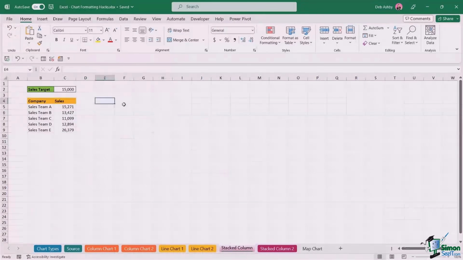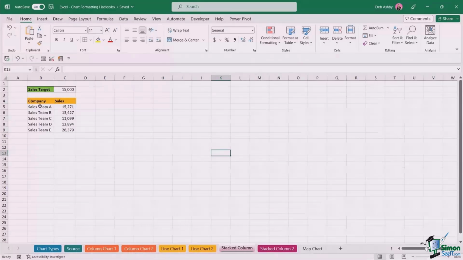This one is a stacked column chart, and this is a really cool little technique if you want to add formulas into your charts and also add a target line as well. Now, here we have a slightly different setup. So I've got some companies A to E. I have some sales figures for those companies, and we have a sales target up here.